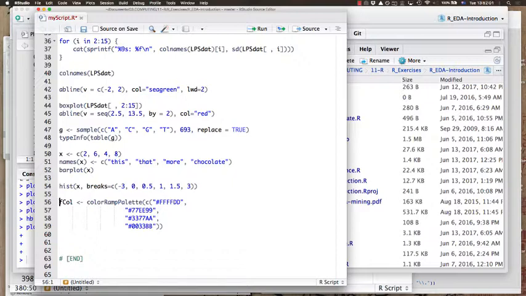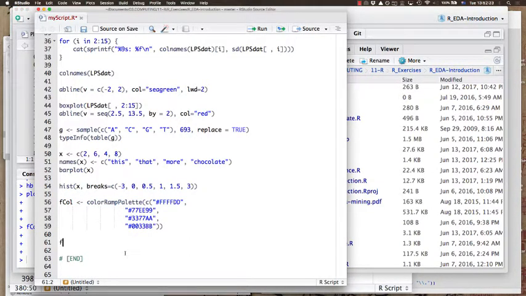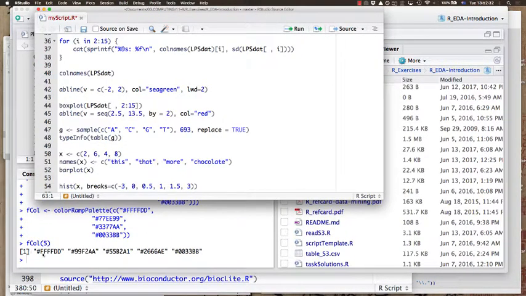So if I assign the output of colorRampPalette to the variable fcol, then I can use fcol to create color values that will lie on that ramp. So if I need five color values, it will give me five color values, starting from the first one I specified, going to the last one I specified, and having something in between. So notice I only specified four, but I can get five colors here.